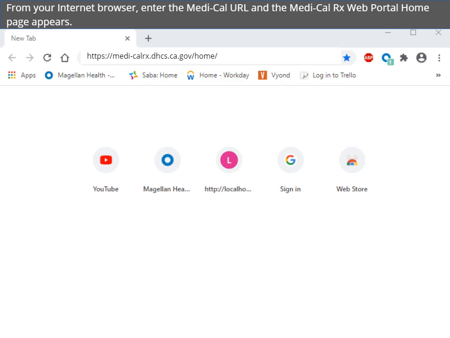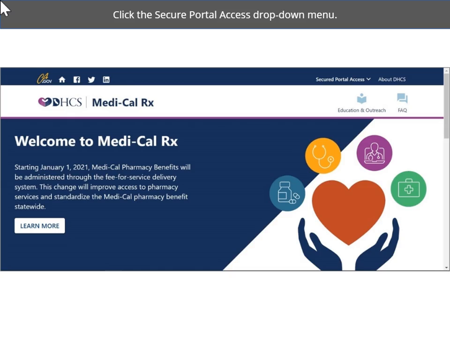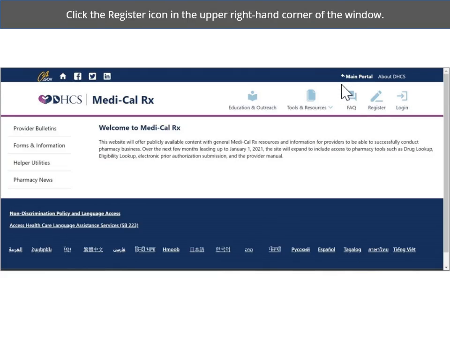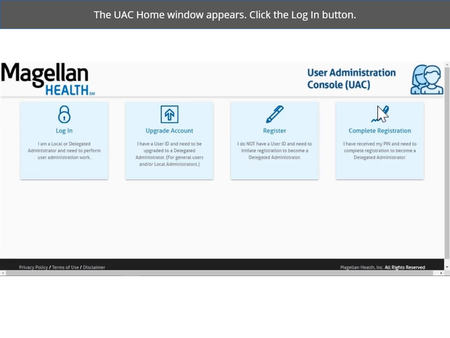From your internet browser, enter the Medi-Cal URL, and the Medi-Cal RX web portal homepage appears. Click the Secure Portal Access drop-down menu. Select Provider Portal. The portal home window appears. Click the Register icon in the upper right-hand corner of the window. The UAC home window appears. Click the Login button.